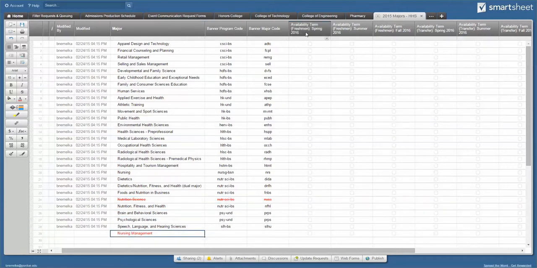Next, you will check the term availability for freshmen and for transfers. And that's just as easy as just checking the boxes and letting us know. Smartsheet will automatically save, so you don't need to worry about that. Or you can come up here and hit the save icon, and that will send us the data.